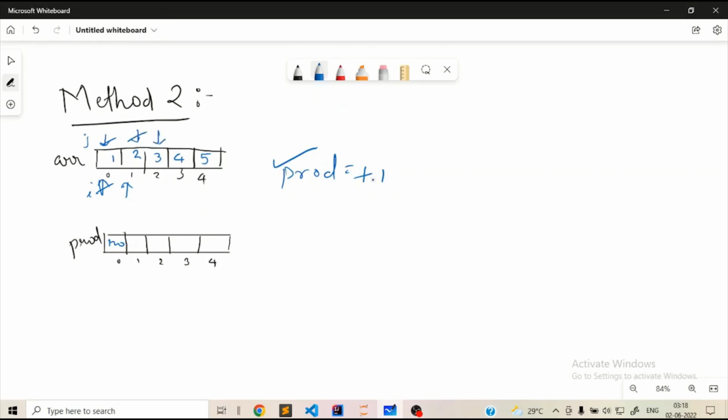then we'll continue with j. 3 will be multiplied with 1, we'll get 3. Now it is not equal to I, so again j equals 3 now, not equal to I. 4 will be multiplied with 3, we'll get 12. Again we will increment, 5 will be multiplied with 12, we'll get 60. The second element is going to be 60. Similarly we can fill the rest of the elements.